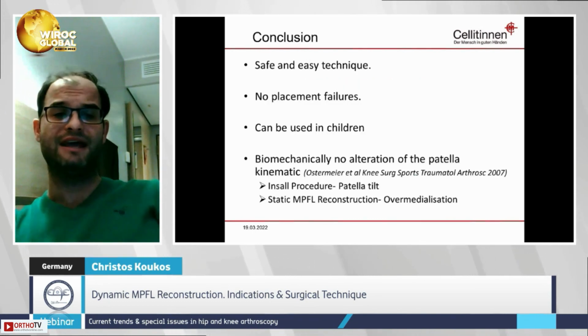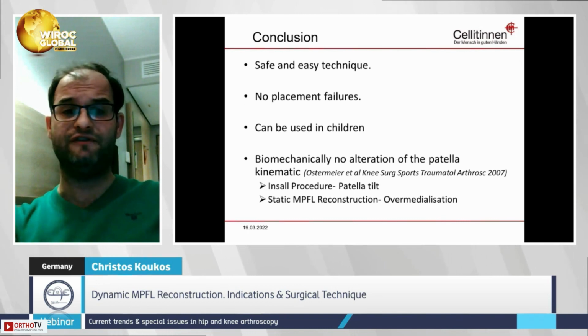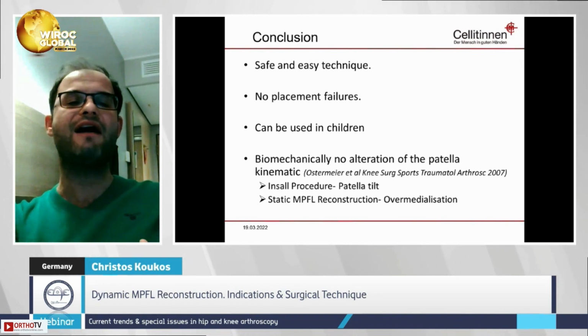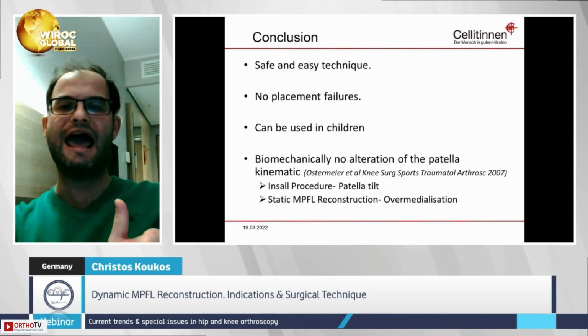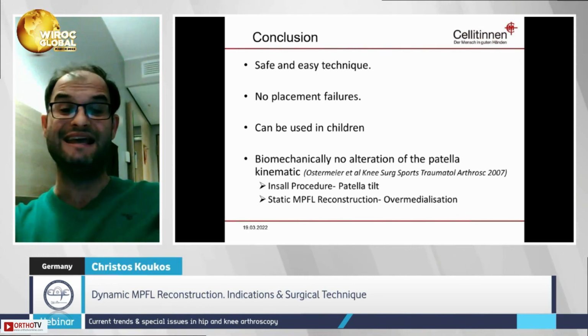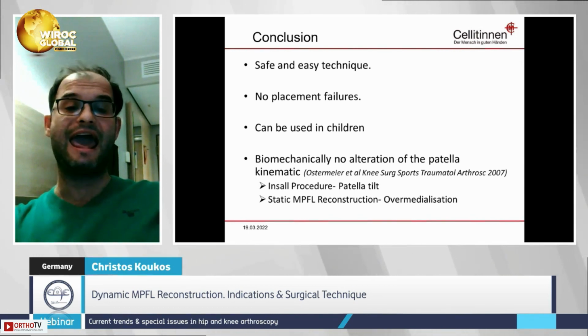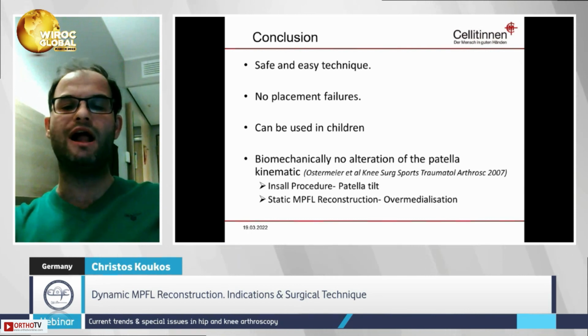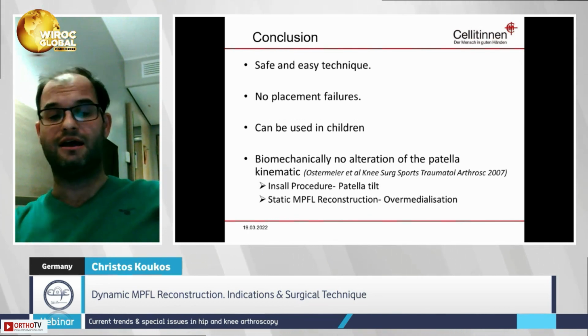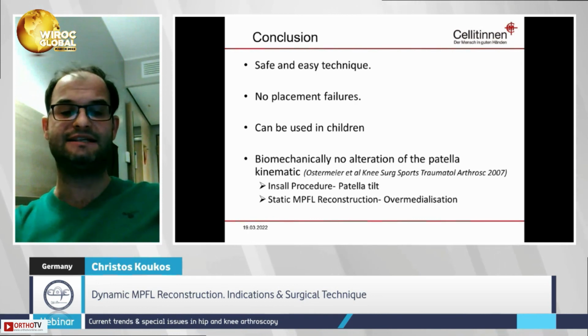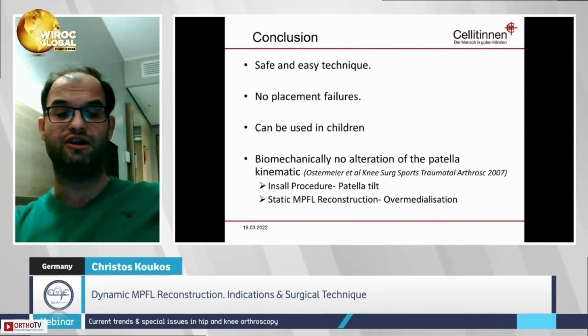In conclusion, this technique is really safe. It's an easy technique. We don't have placement failures on the femur because we don't have any fixation point there. It can be used even in children with open epiphyseal plates. And biomechanically, there is no alteration of the patella kinematics, as Ostermeyer said, in comparison to other procedures where we notice a patella tilt or an overmedialization in the static MPFL reconstruction.